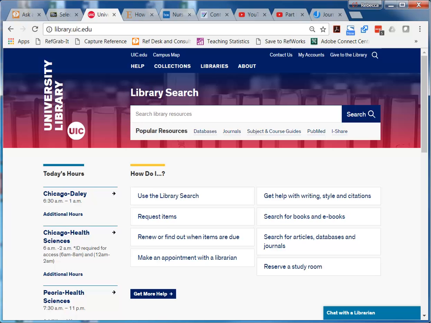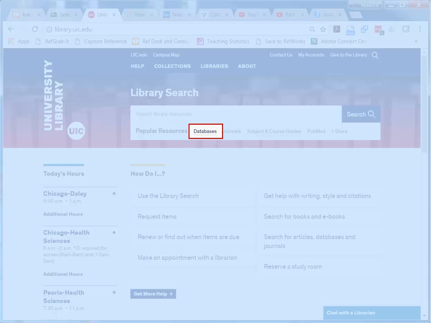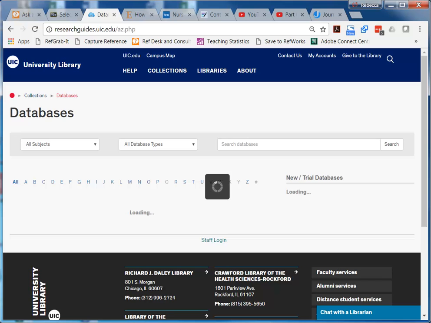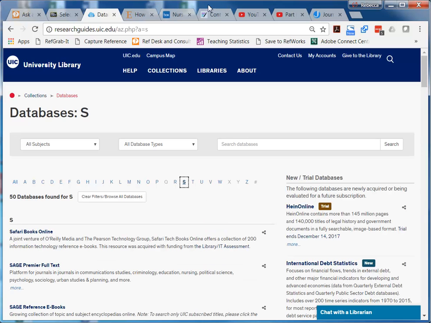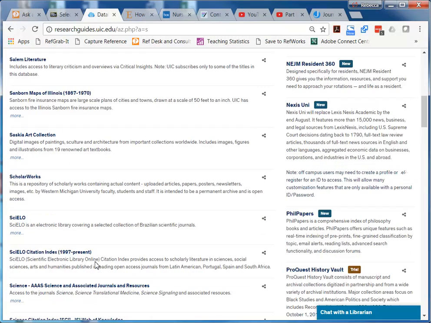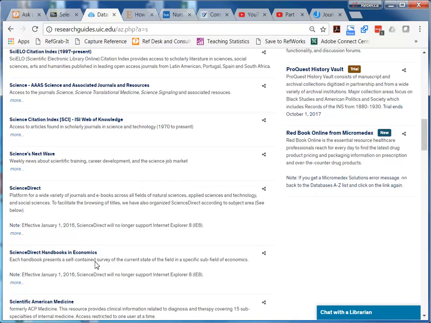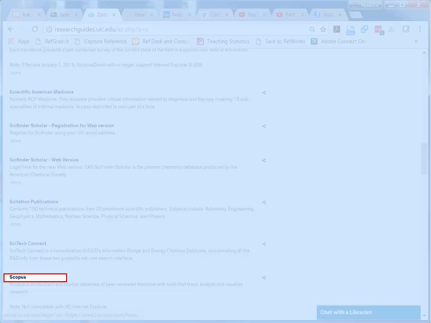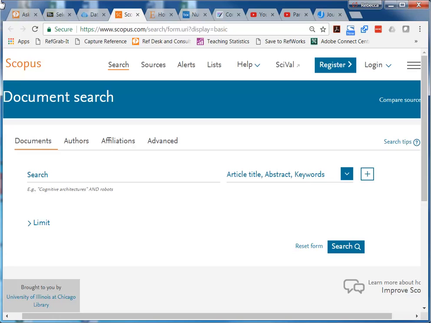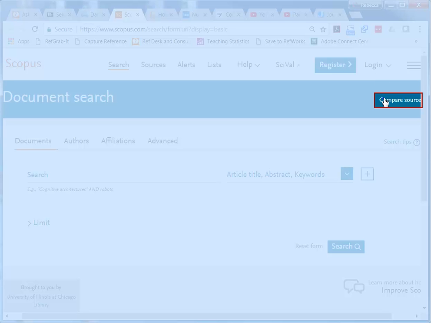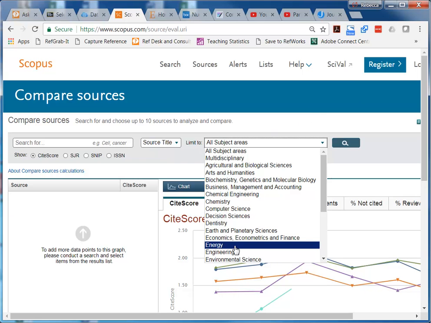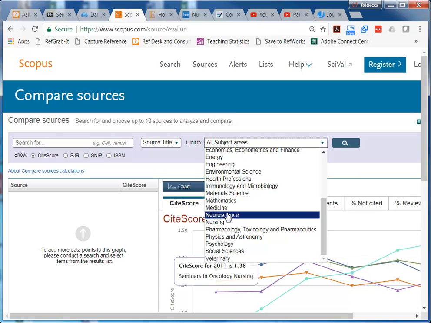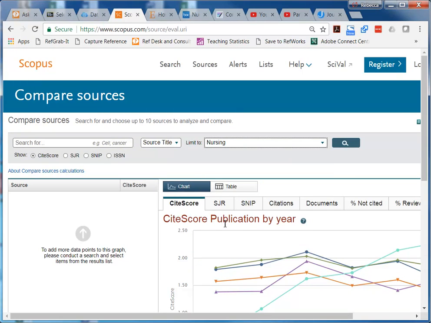So the fastest way to get to our resources is through the database's A to Z list. And the first resource that I would like to show you is Scopus. On the Scopus homepage, I'm going to click on Compare Sources, and in Scopus, there is a nursing category that I can look at specifically when I do a search. As an example here, let's search for cancer.